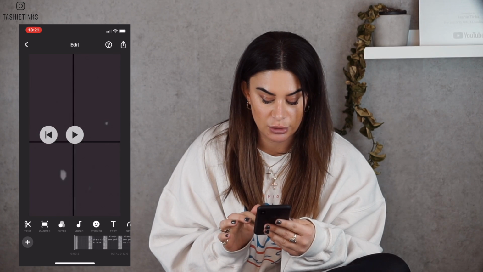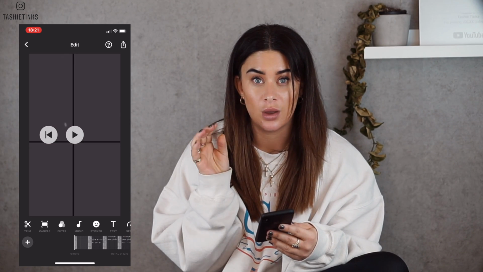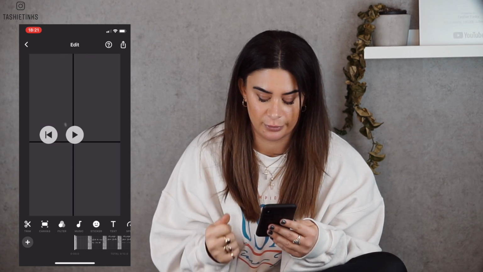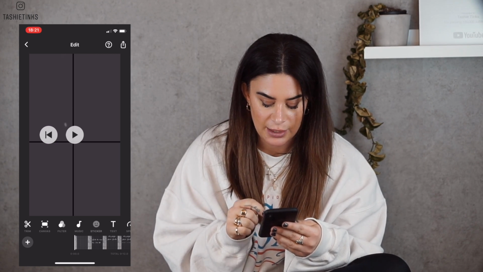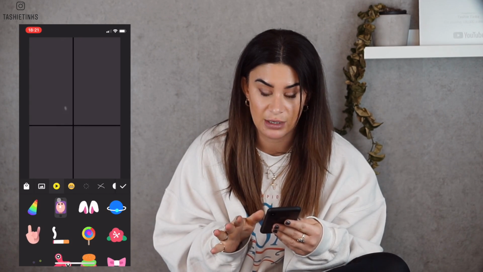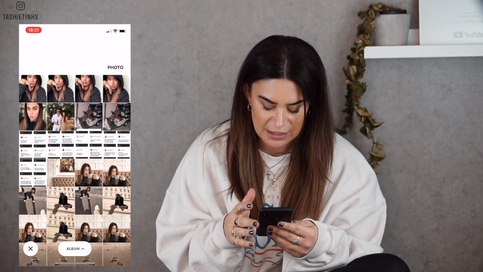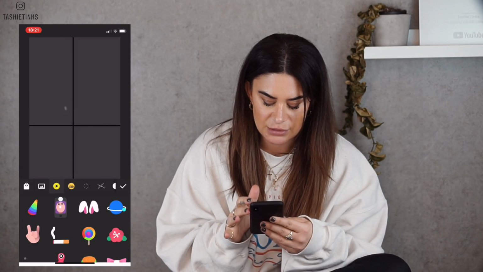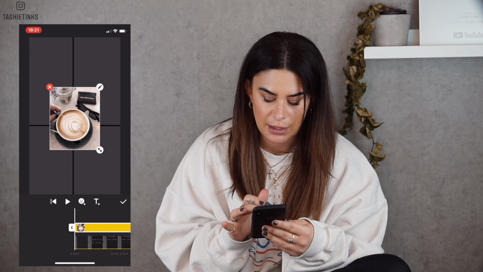Okay, so then what you want to do to add photos, you can only add photos, you can't add video. If you could add video, that would be unbelievable. But you can only add photos. So what you do is you go to sticker here. Here you have stickers, which are all really cool. But you go to this one, photo, and then you just add the thing on.